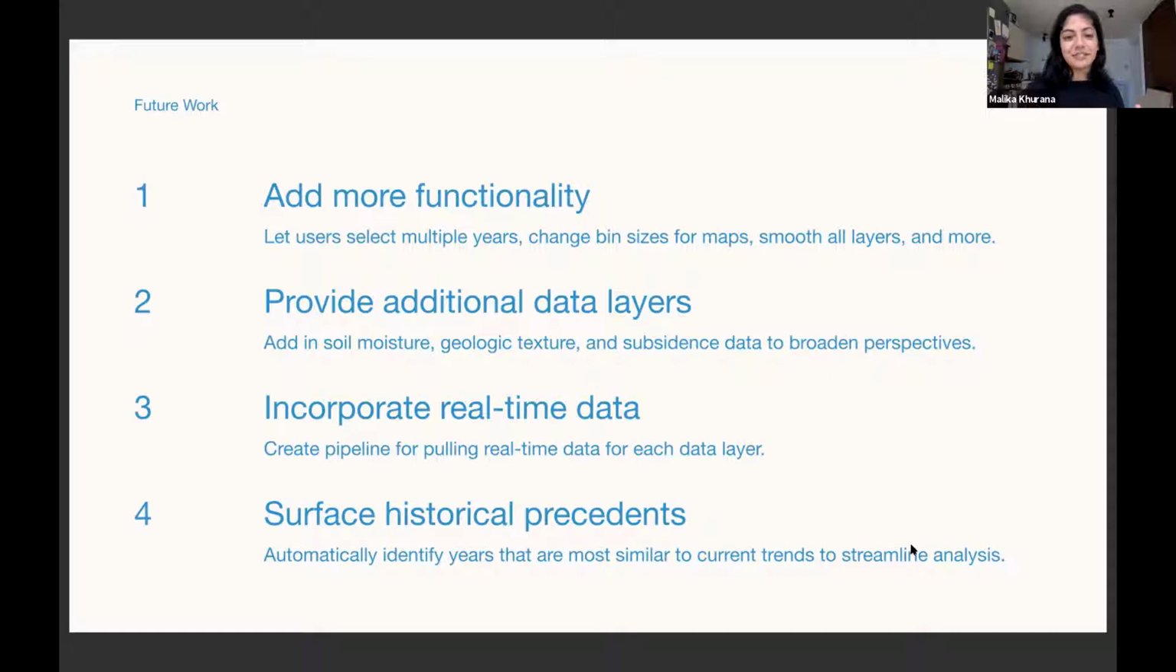There's a lot of different pieces involved. So building in things like soil moisture, or even the geologic texture, and subsidence, which is when the land sinks in reaction to groundwater being pumped out. Bringing all of that in would just augment the value that this tool gives and broaden the perspective that it offers.